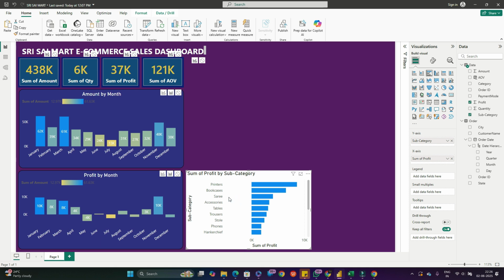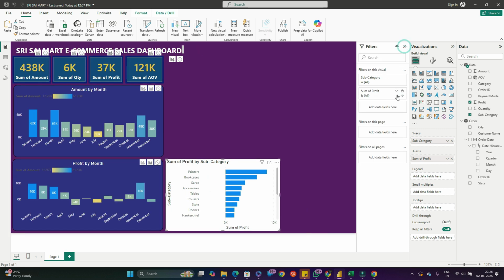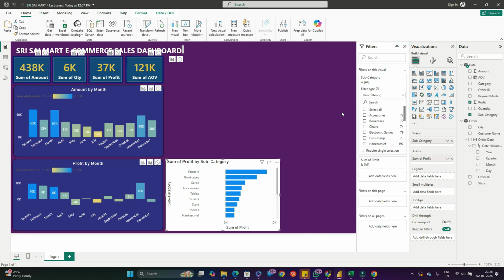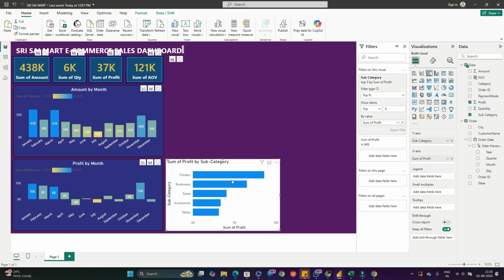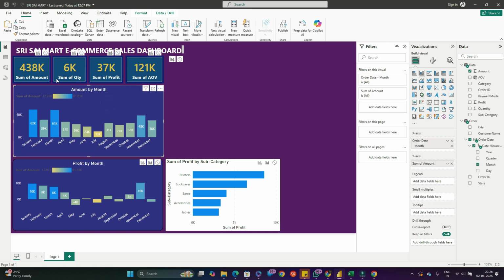So for that, for selecting the top 5, we always go to filter and subcategory. Here we already are, and select this Top N. Top how many? 5. I'll give it here, and again bring in the profit. So apply the filter. See, now it has selected only the top 5 items where business can concentrate more to have more profit. So let us do the formatting again.